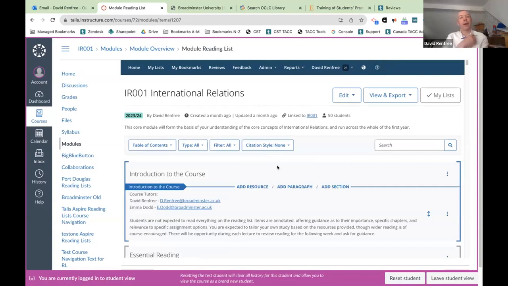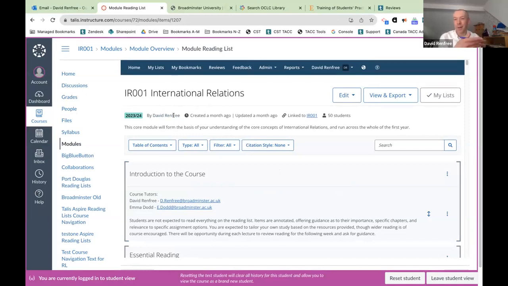So what has the student actually got access to here? At the top we have a title, so the student is reassured that they're in the right place. You can see it's for the current academic year, 23-24, so again they know they're accessing the right version. We've got a lecturer's name at the top, what we call the list owner, which in this case is myself, because this is a list that I demo from on quite a regular basis. We can see some information which I've chosen to provide about the reading list, so you can see, this core module will form the basis of your understanding. So it's just giving them some context about what this list actually relates to.